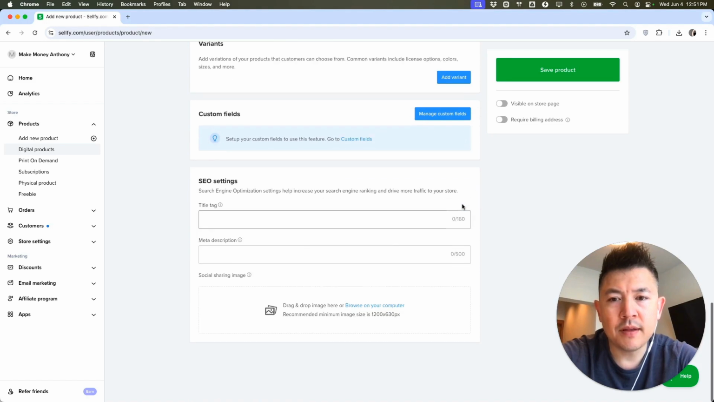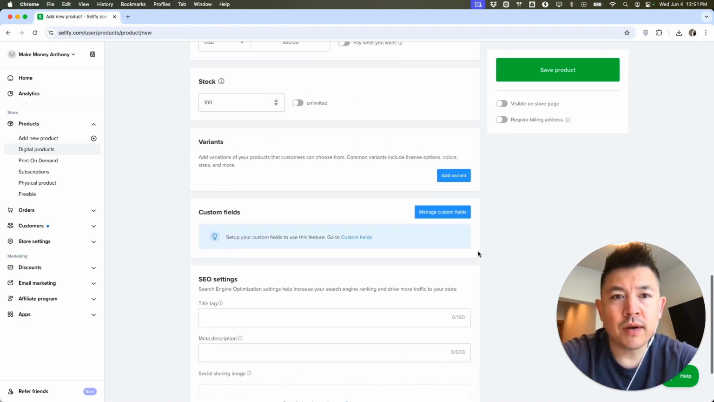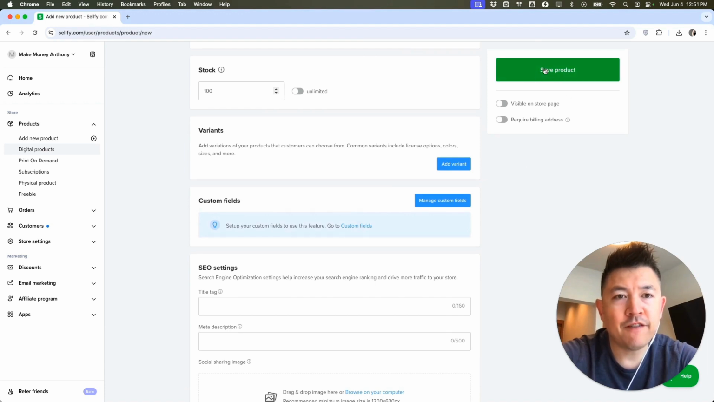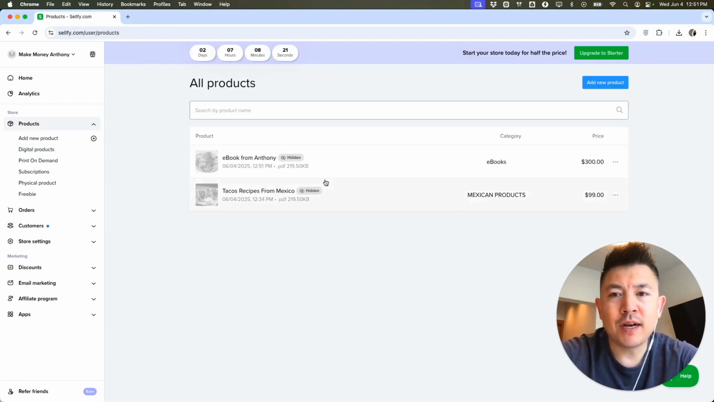And then we scroll down, this is the SEO settings. So this is not required, but sometimes your Sellfy products are going to show up on Google. So if that's the case, you can add a title tag, meta description, so it gives it a better chance to show up on Google, which in turn could be free traffic for you. So once you're done, you want to go ahead and scroll to the top and then click on save product. Okay, quick second later, the page refreshes. Now you can see we just created an ebook on our Sellfy store.